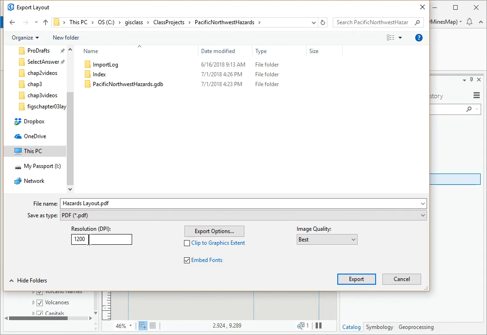Check the resolution and image quality. The minimum resolution for printing should be about 300 dpi. It could be lower for a web or screen image. Click Export to save the map.